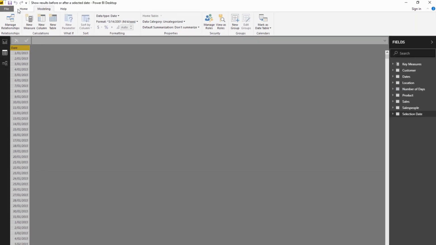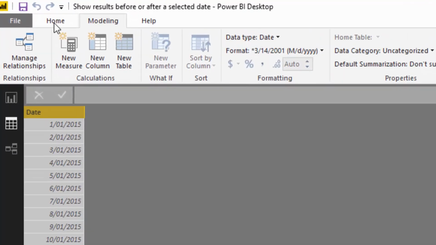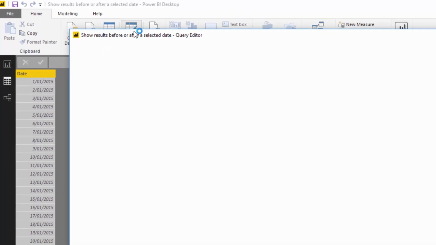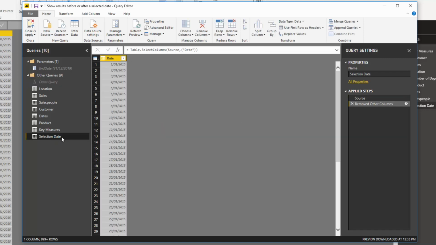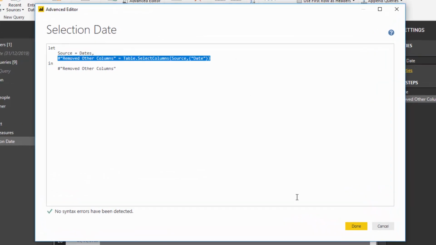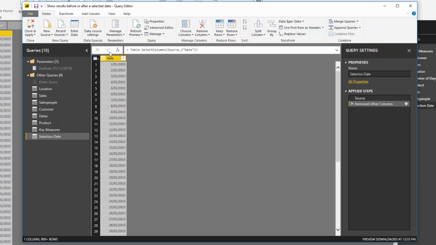What you don't want to do here is create this column or this table by using the new table function, or by writing a table function like VALUES or DISTINCT. You do not want to do that. What you want to do is jump into the query editor, and I'll show you here. What I've done is I have referenced the dates table and then removed every other column. So what this does is it hard codes the table instead of being derived from a formula.